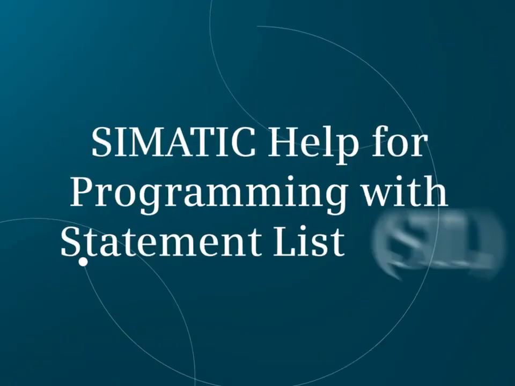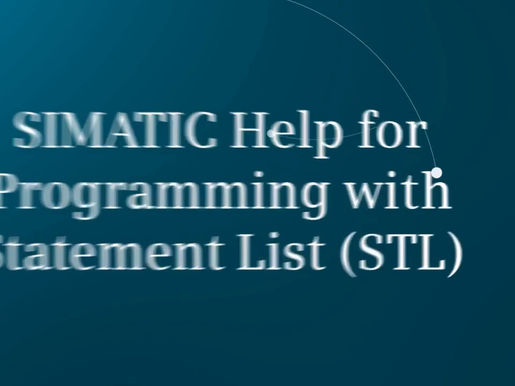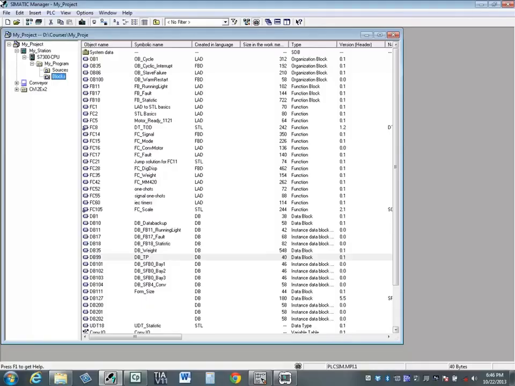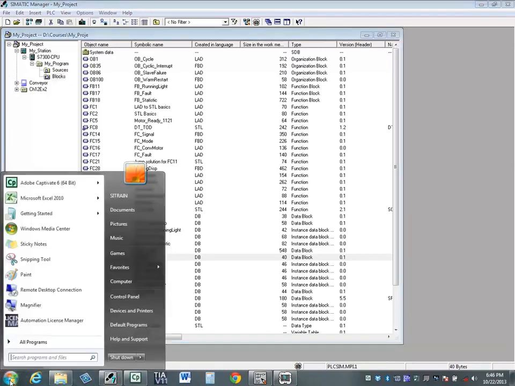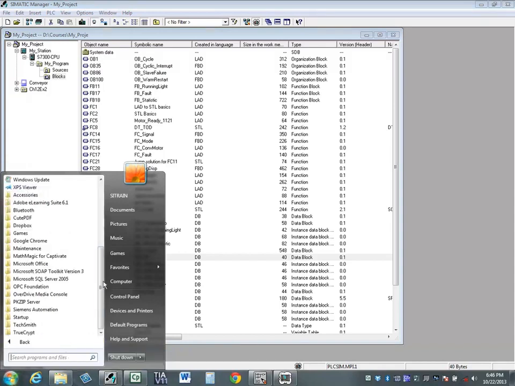Here is where to find SIMATIC help when programming in STL. The first resource is the documentation that's installed with SIMATIC Manager. Click the Start button. If using Windows 7, click on All Programs.